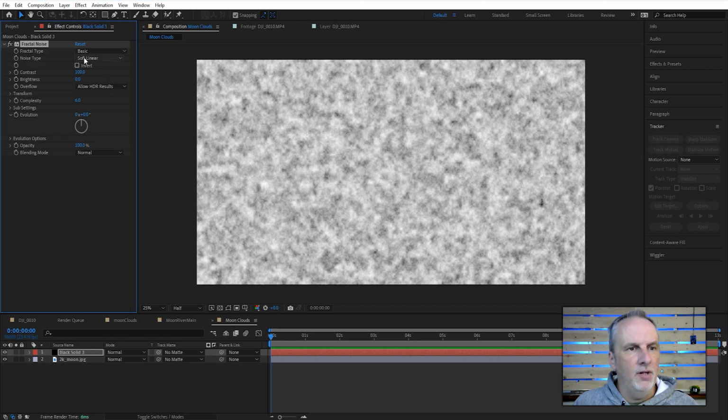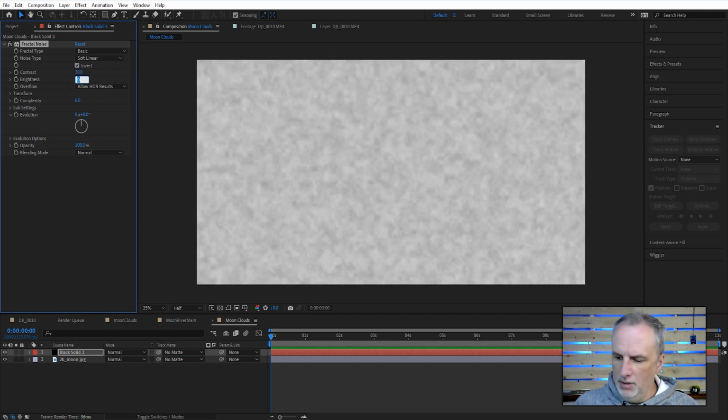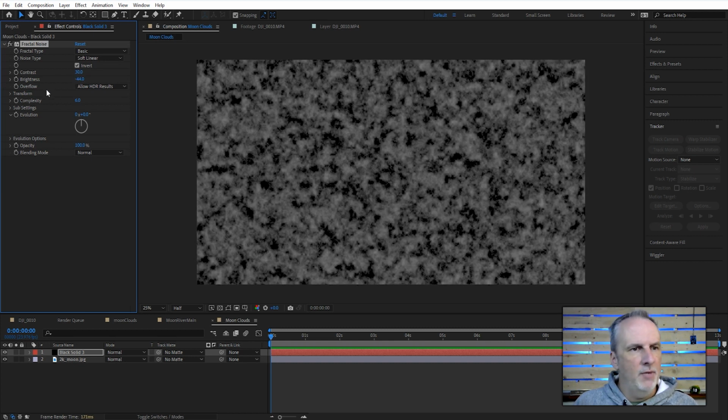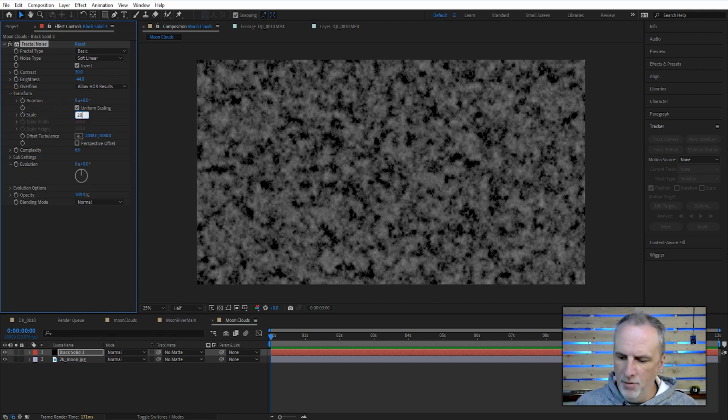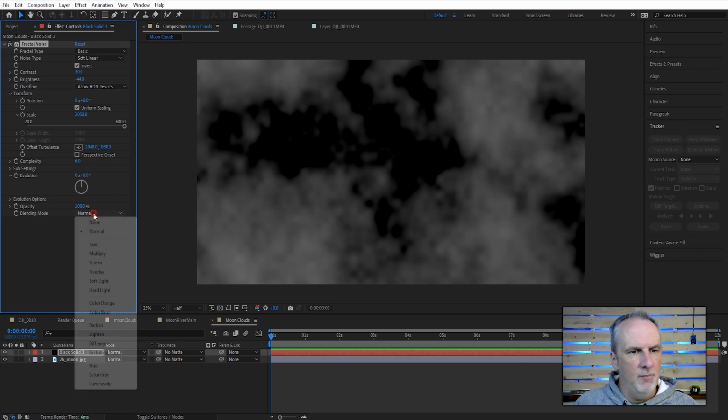Make a few adjustments to this. I'm going to leave this at basic and soft linear. I will invert this. And then on the contrast, we're going to change that contrast to 30. And then the brightness, we're going to select -44 on it. And then I'm going to scale this way up, drop into the transform properties right here, go to scale, and I'm going to scale that up to about 2050. And we're definitely getting there. Going to make one more adjustment down here on blending mode, drop that to screen.